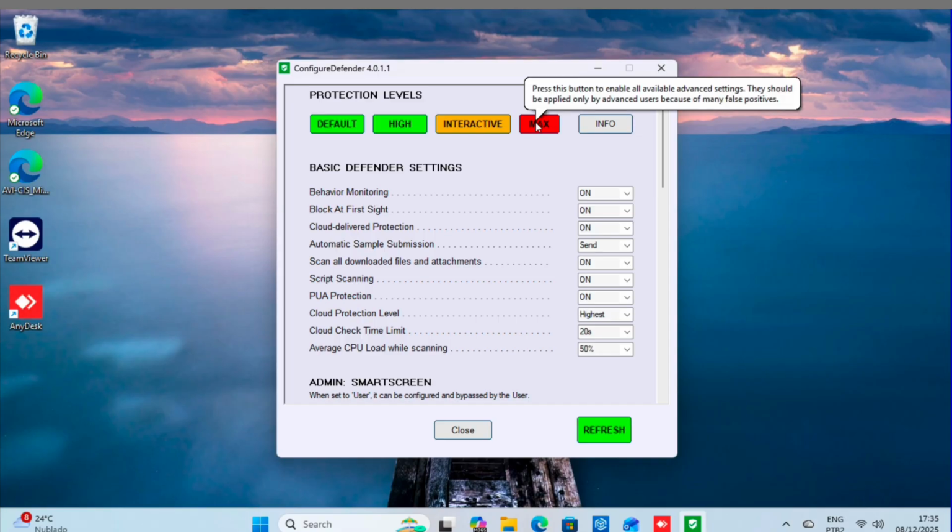And you have the maximum mode, which tells you to press this button to enable all available advanced settings. They should be applied only by advanced users because of many false positives. So really the max level is not recommended because you can get a lot of false positives. But this is really for more advanced users, because if you have an issue, you will probably know how to solve it. And I will show some situations, of course.